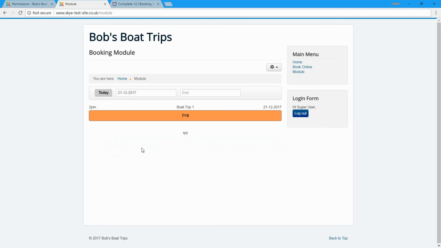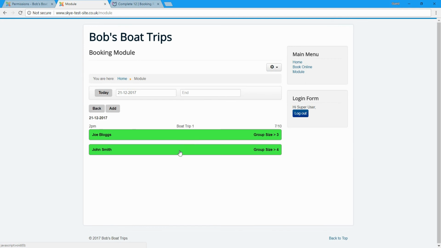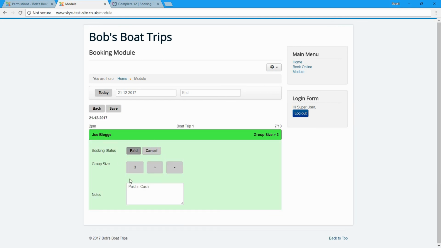If I come back a level, we can see this is now gone into a colour of orange, showing that it is getting full. And if it were completely full, then it would go red. When we have it set up like this, if I want to make any edits, if I have access to do so, I can go back into the individual person. If I want, I can cancel the person, or I can adjust the group size so that we're always correct.